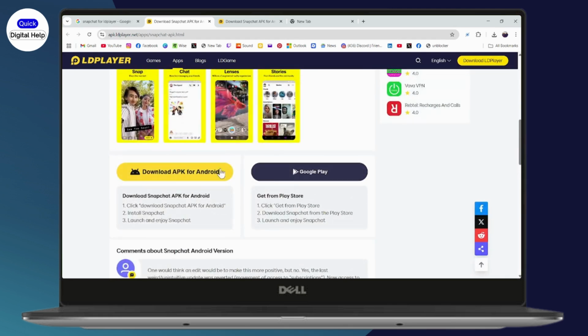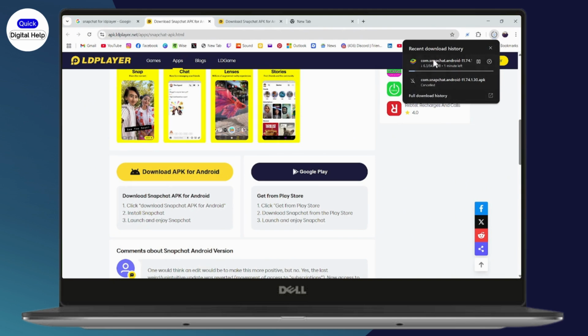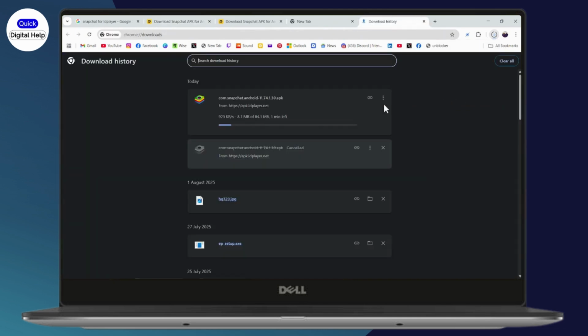will have two options, which is download APK for Android and Google Play. So you need to go with download APK for Android. And after a few seconds, you can see the download which is on top right. Go with full download history and wait for a minute till it downloads.